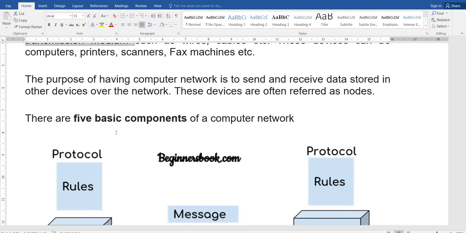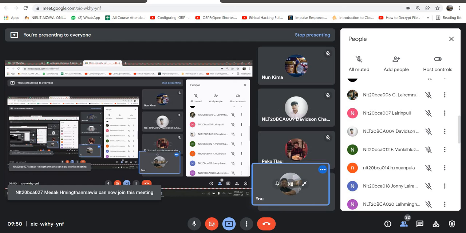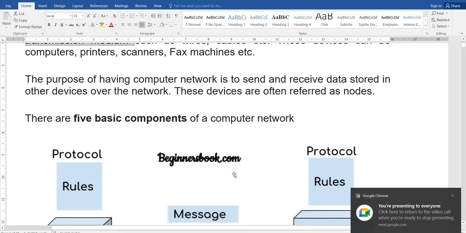If you send a document or picture from your WhatsApp to another friend or in a group, or if you upload a photo in Instagram, or upload your profile in your Facebook, all these things come under this computer network.